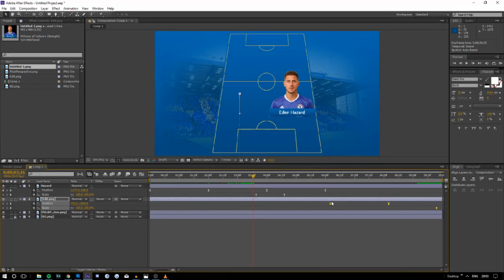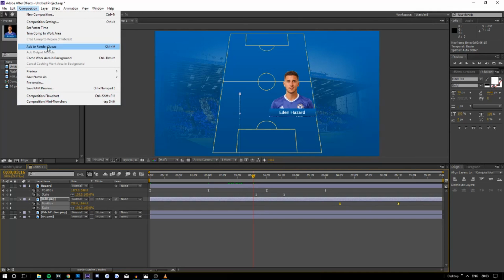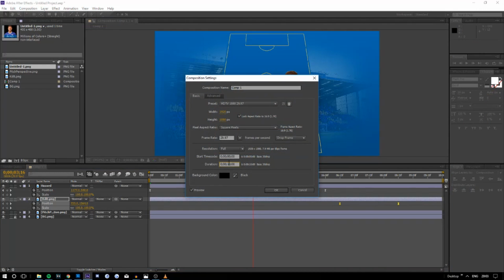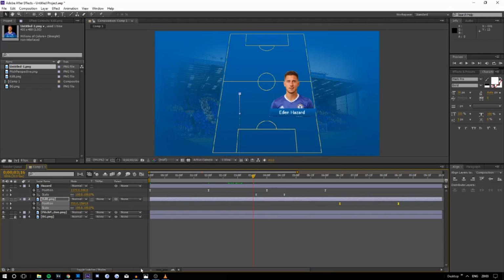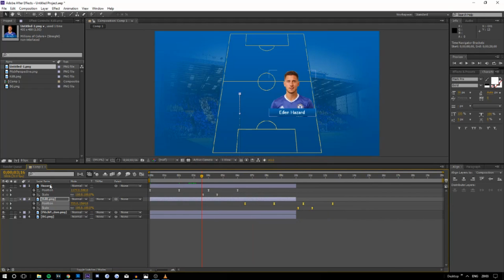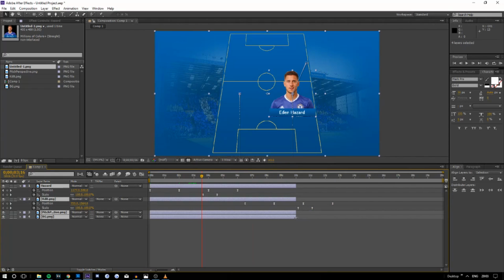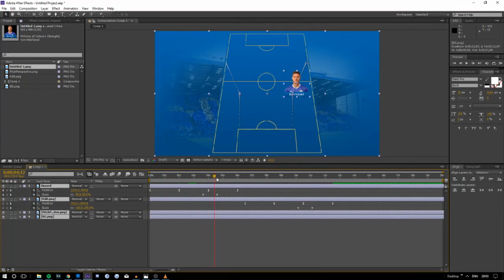We want to delay it to over here. So I'm going to change the composition setting so it's just a bit longer, about 20 seconds we're going to make it. And then I'm going to zoom out and just need to make sure that all the layers are at the end, that's fine, so they actually appear.